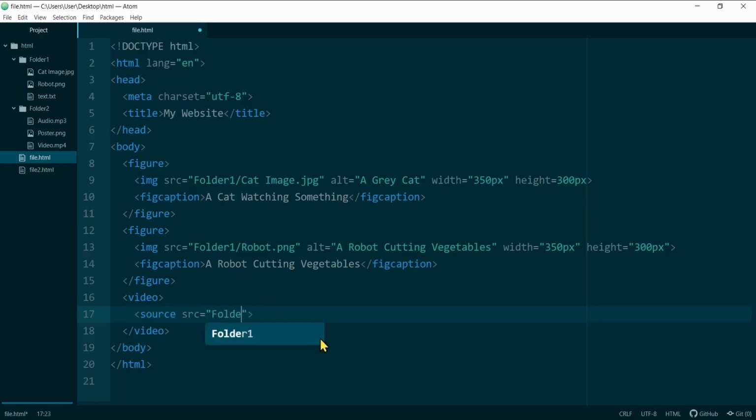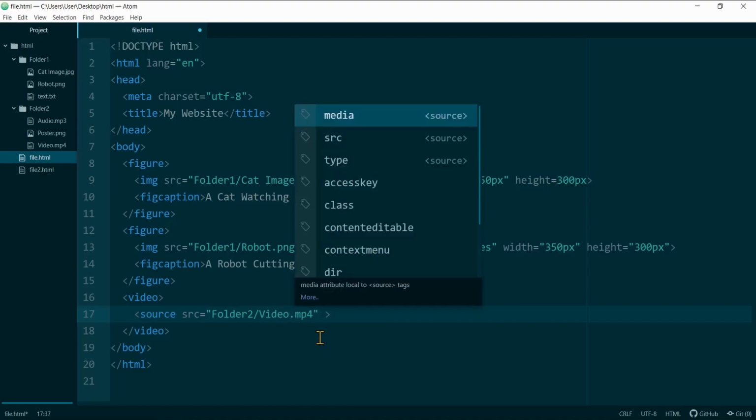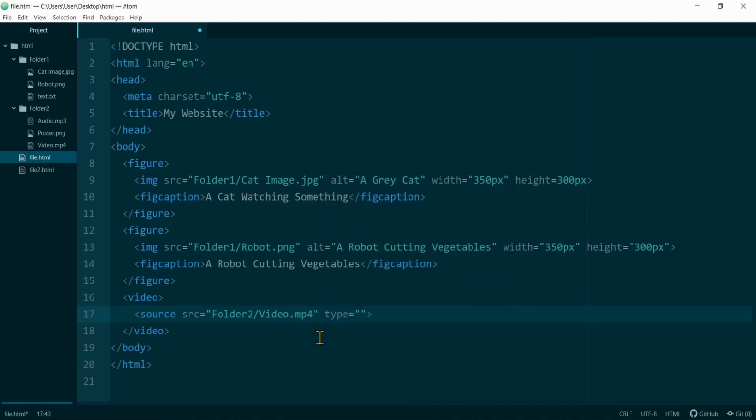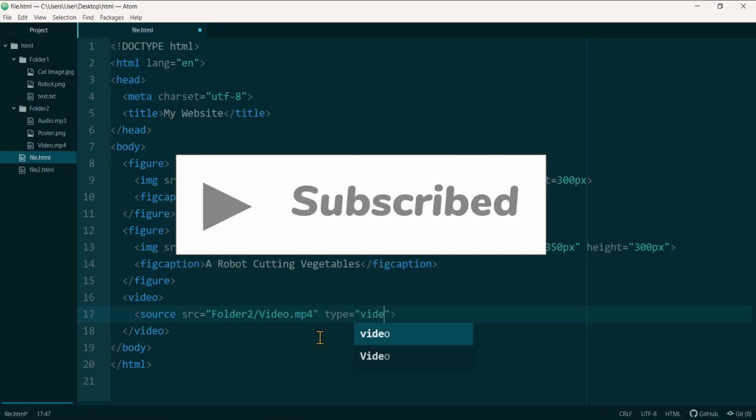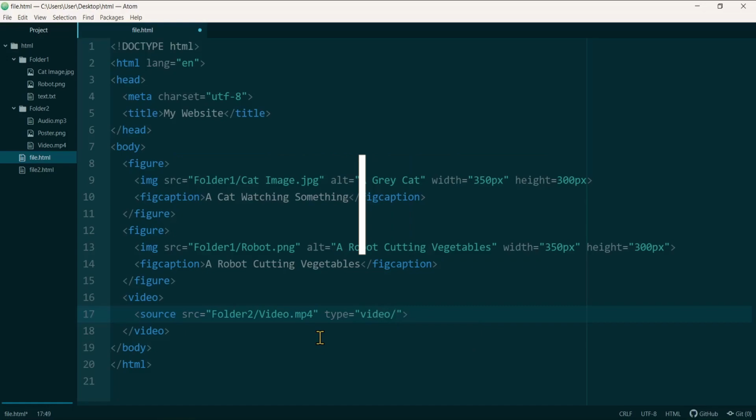So I'll write first folder 2/video.mp4. And now I'll add another attribute, which is the type attribute. And what exactly do we write as a value? Well, this type attribute just specifies the type of the element. So what it is, a video. I'll write video followed by a forward slash. But what is the extension of this video? It is a .mp4. So I won't write the dot, I will write only mp4.